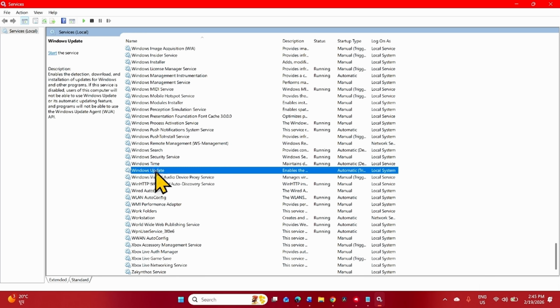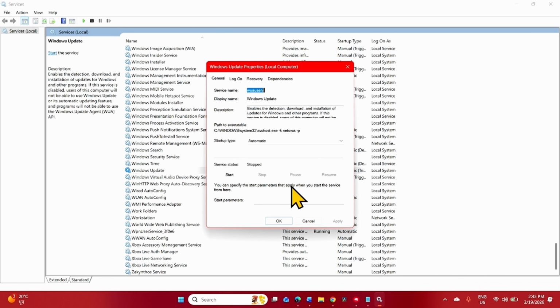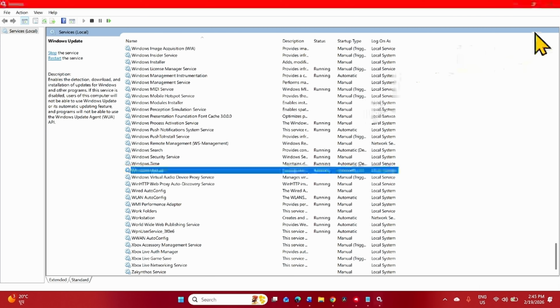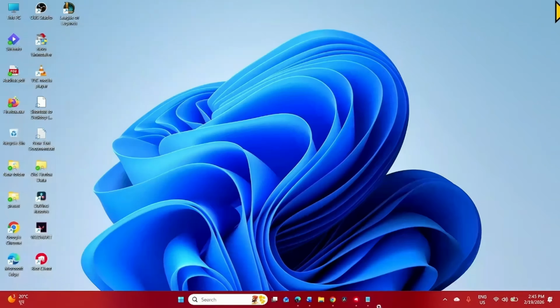This one. Right click on this service, select Properties. If a startup type is not automatic, change it to automatic. Click on Apply. Click on Start. Click on OK. Then close the services window and try to install the Windows Update.